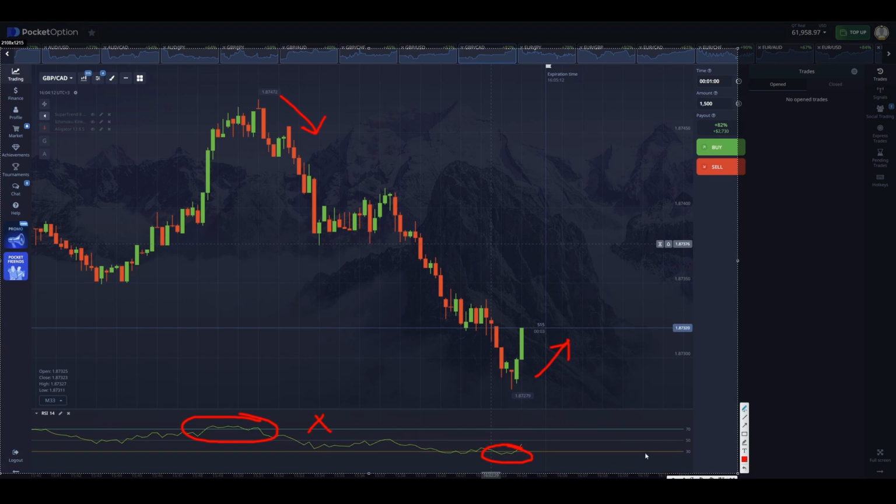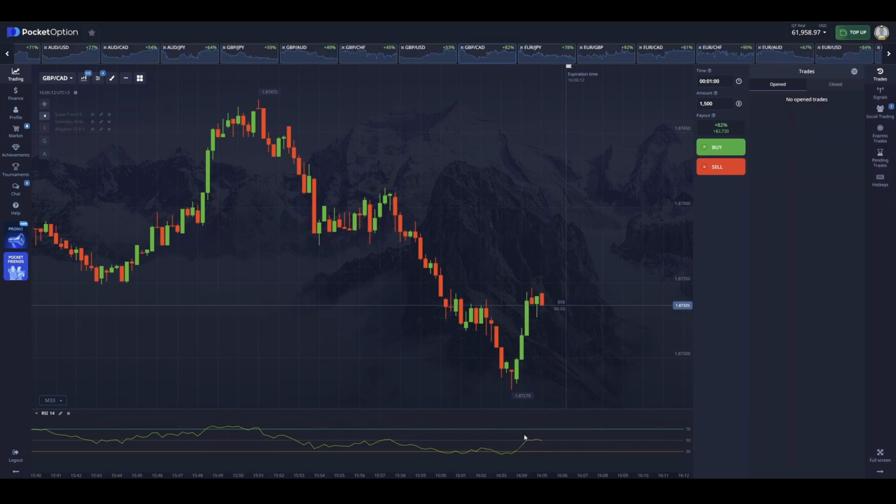So, if the value is below 30, it's safe for us to open buy trades. And if the RSI value is above 70, it's safe for us to open sell trades. Accordingly, we can disregard this rule, and from here we'll only work in one case. That is, in the middle, from 70 to 30, we can open both buy and sell trades. It will be safe, very safe. But if the RSI value is above, only sell signals. If the RSI value is below 30, only buy signals.